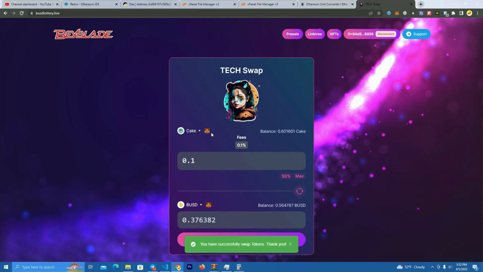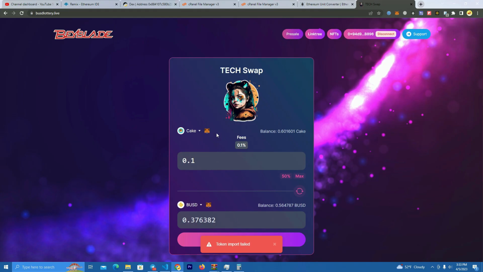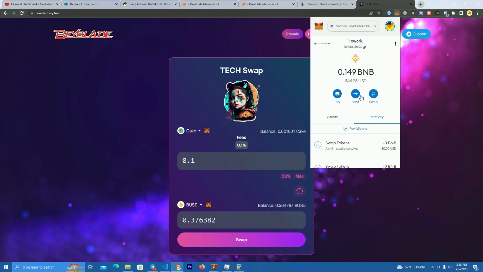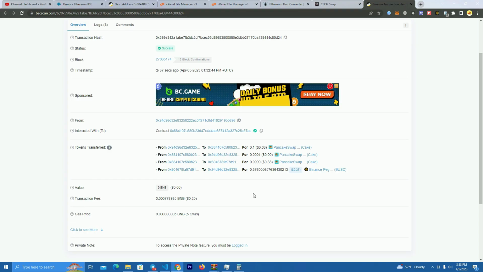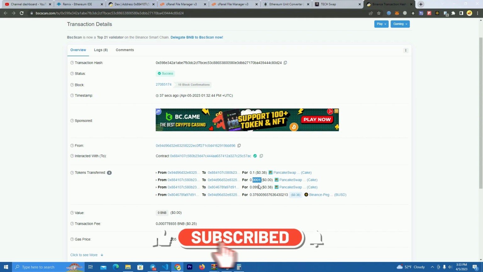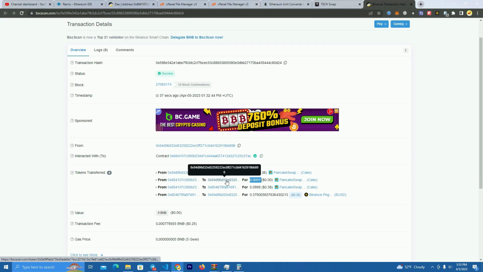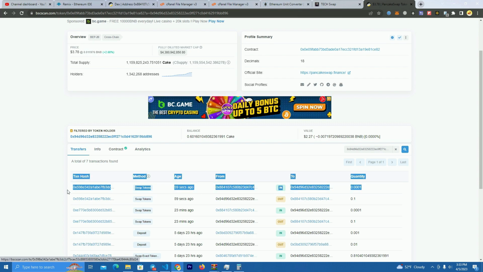You can also add to MetaMask. You have successfully swapped tokens. You can also add any tokens to MetaMask. It's automated. You simply click the MetaMask logo here and you add tokens to MetaMask. Let's see how much fee it charged us. Okay, so looks like the fee is exact. We swapped 0.1 and it took 1% fee, and it's sent to our fee account.